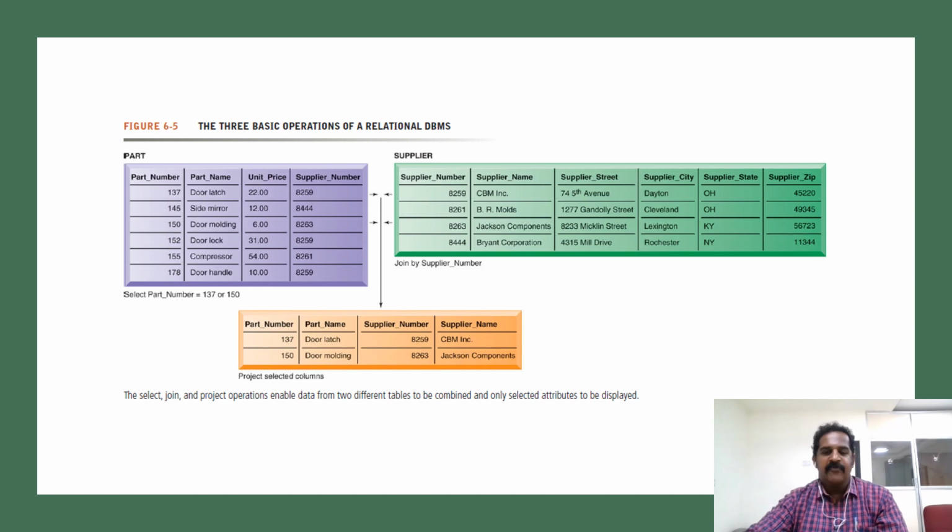So when you are asking for a particular part number as an end user, for example, if you need a door lock, you click part number 152 and it will come up. If you click 178, the door handle part number will come up. For the door handle, if there is a supplier, his name will come here with the supplier number. Okay, so that is how the DBMS actually works.